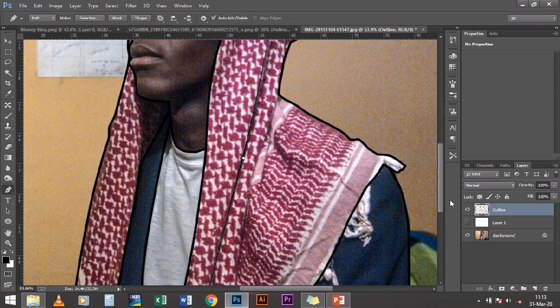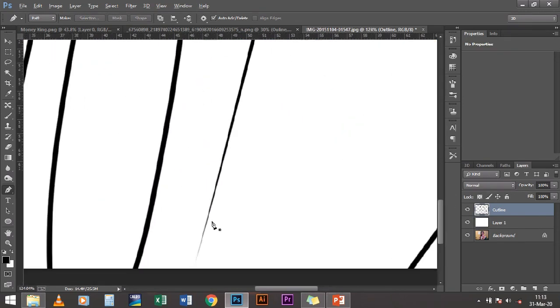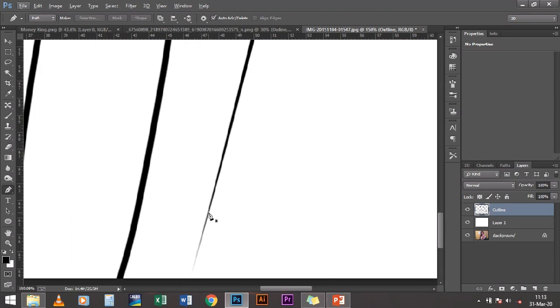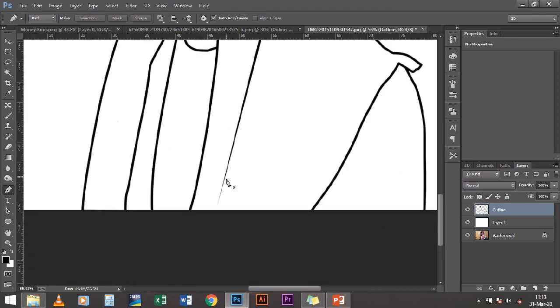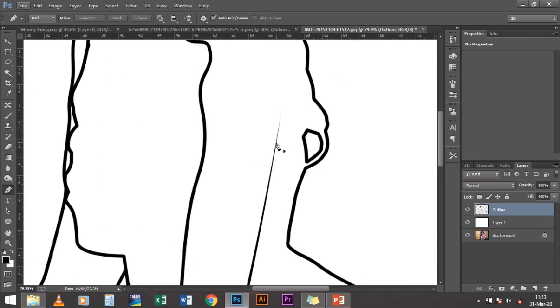So you just delete that. So you see what the stimulate pressure does to the line. It creates a very nice pointy edge like that. This is some very nice cool effect.